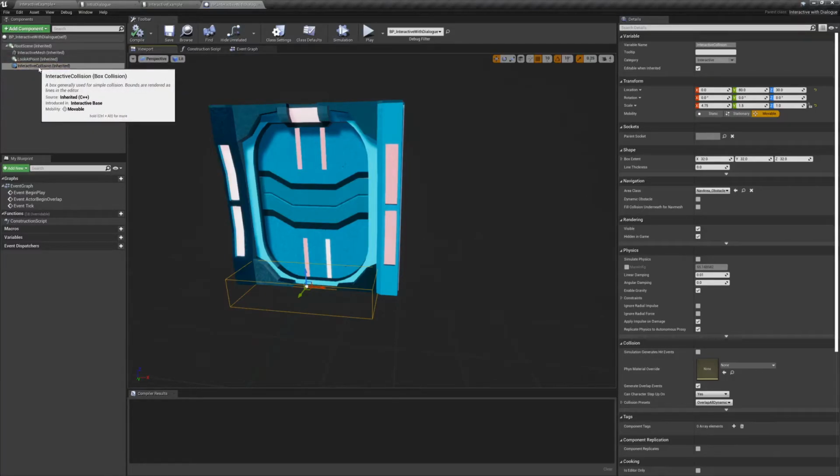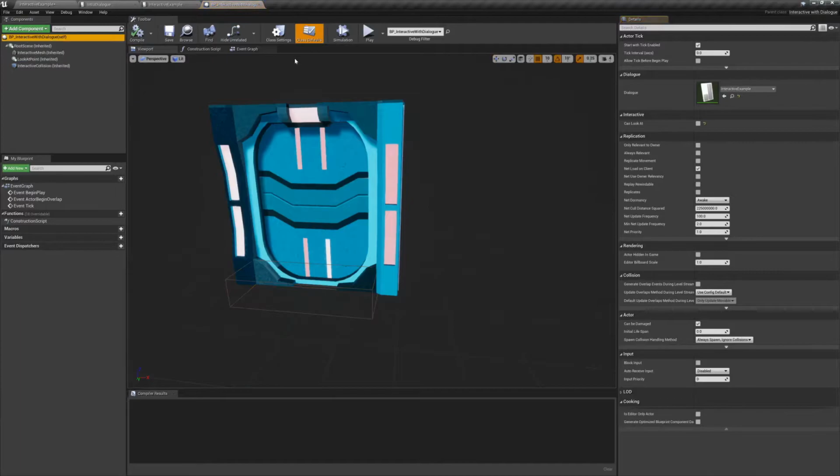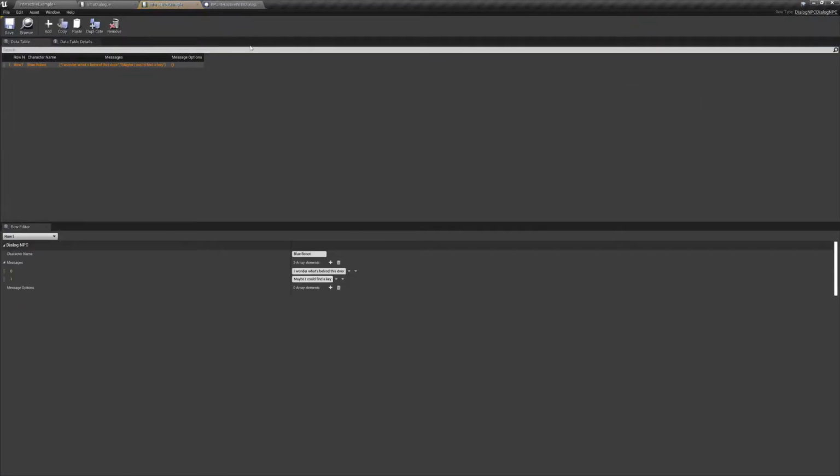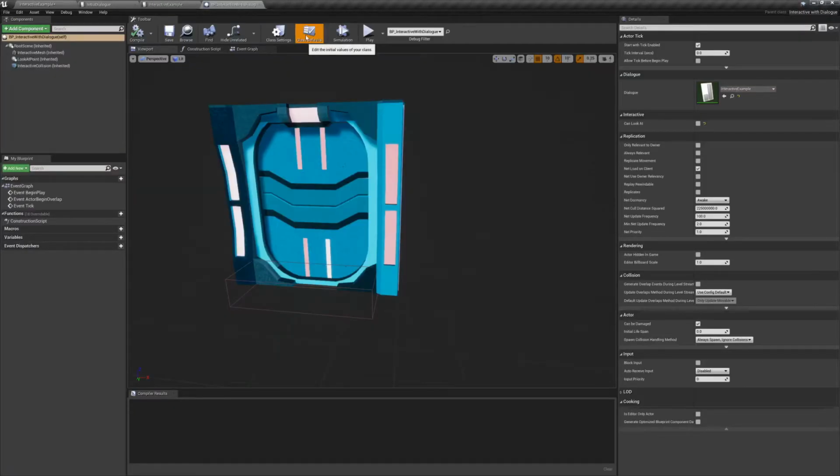And the important one is this interactive collision, which is a box collision, which has some functions to detect if the player is close or not. So the only difference for this one is I had to add this dialogue property with this data table that I created new, which has only 1 row with 2 messages. No message options because it's just the blue robot talking. Both elements are integrated, so this dialogue system is great to use in general places.